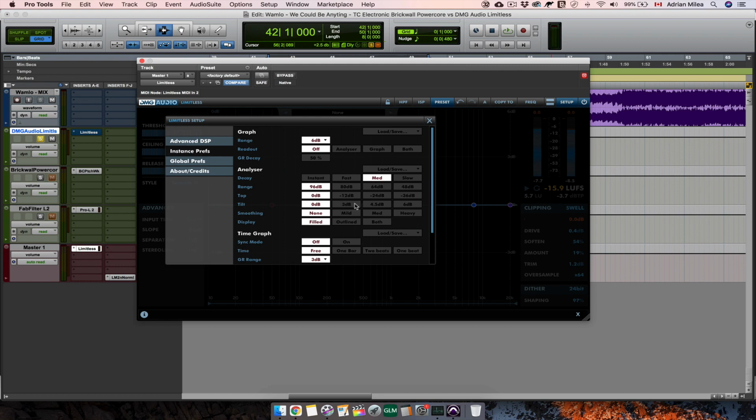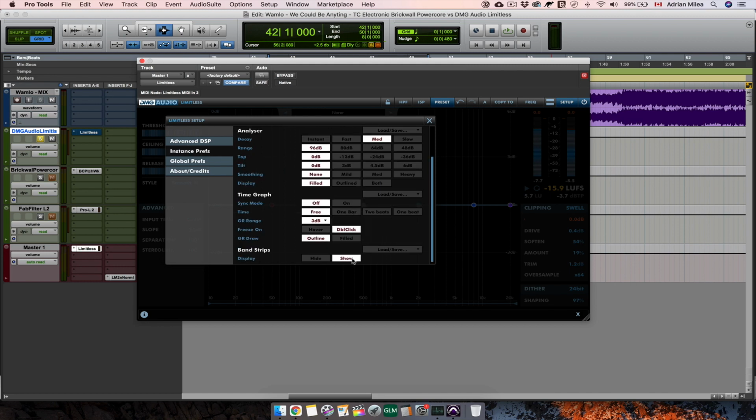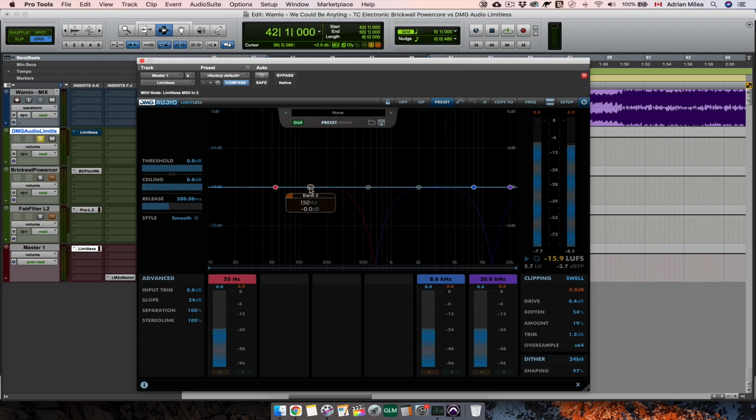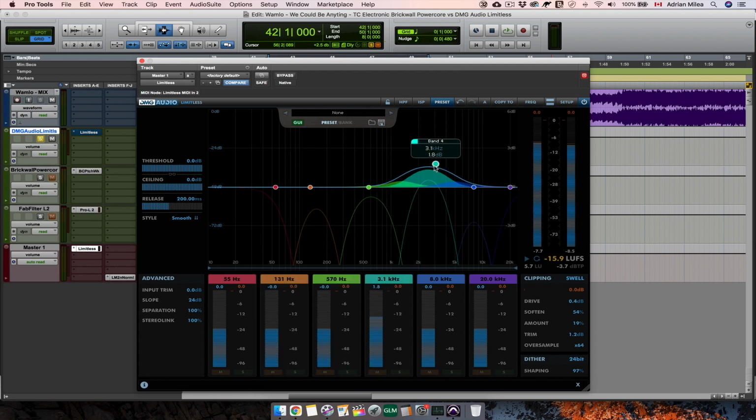But one thing I like to see is the bands of the Limitless. With these bands, you can select their center frequency. You can mute or solo them, or you can even deactivate them by double-clicking on these dots. Then you can modify the gain of different bands here on the graph, or here.